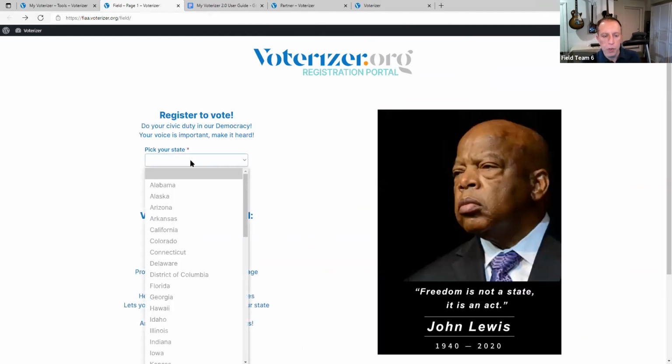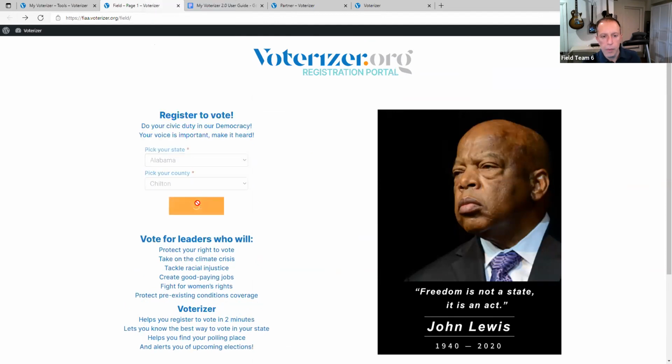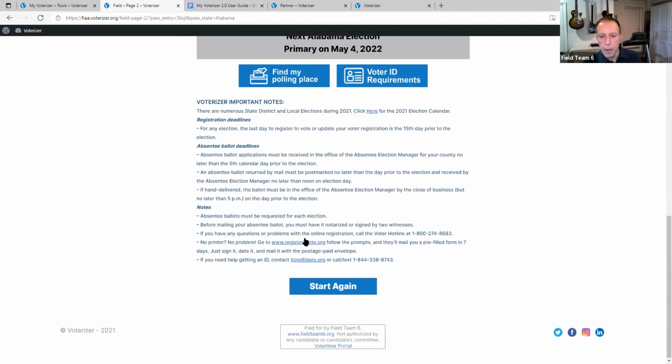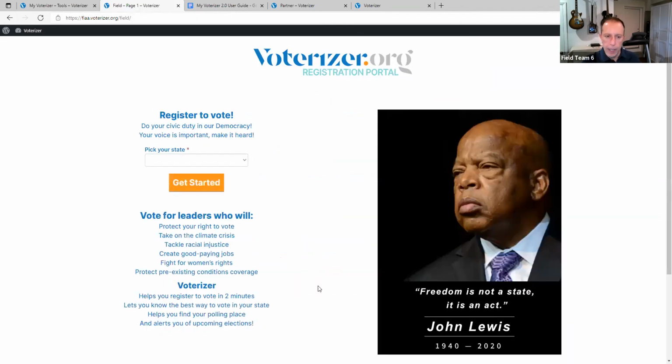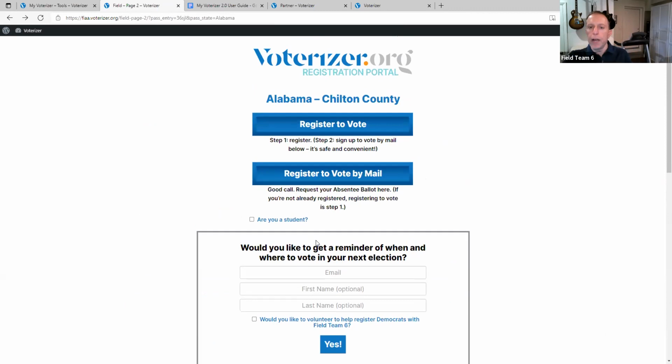Let me show it to you. So we went to Alabama and we picked a county. We went here and then we hit start again. It would go back to the main page because it could be a different county. Whereas for someone in Alaska, we just stay on the same page because that will never change. So that's the field version.